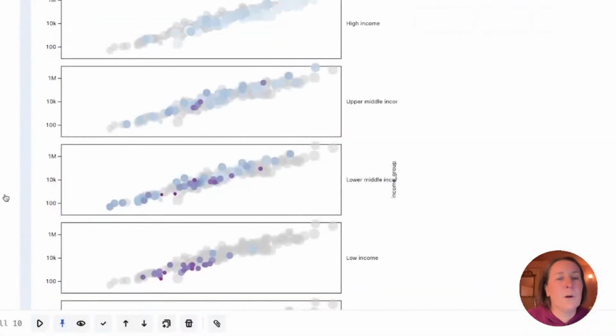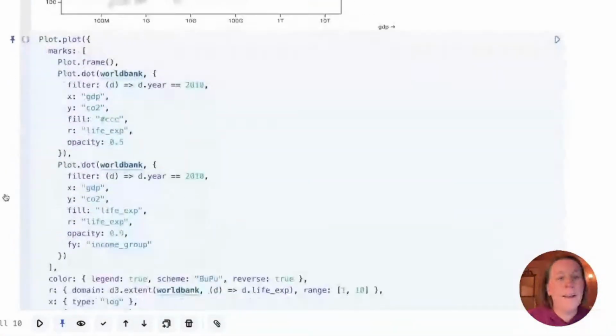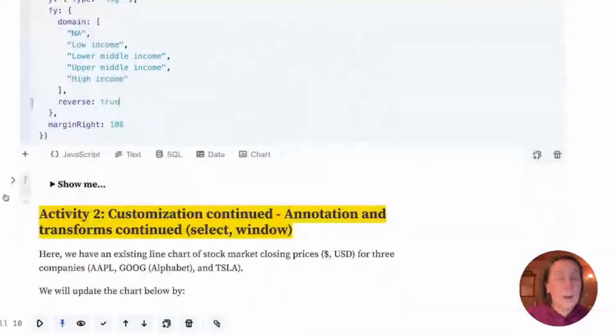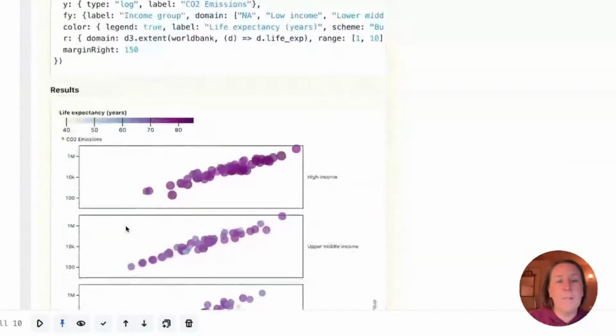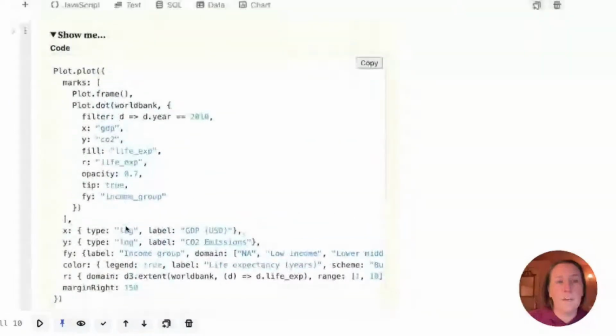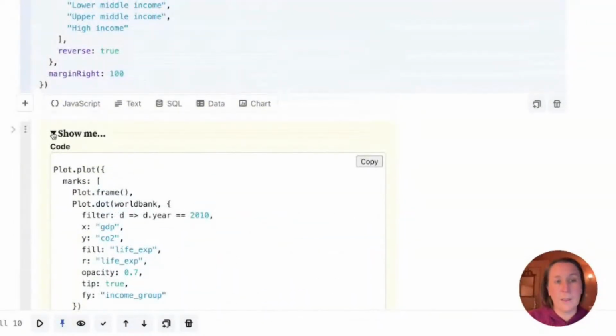Okay, so hopping back into my notebook. As a reminder, if you got lost or missed anything, you can look back at the code key, but you can also click on these little show me buttons. Those will reveal the code and those will reveal the outcome of that code. So you can follow along by looking at the show me buttons too.